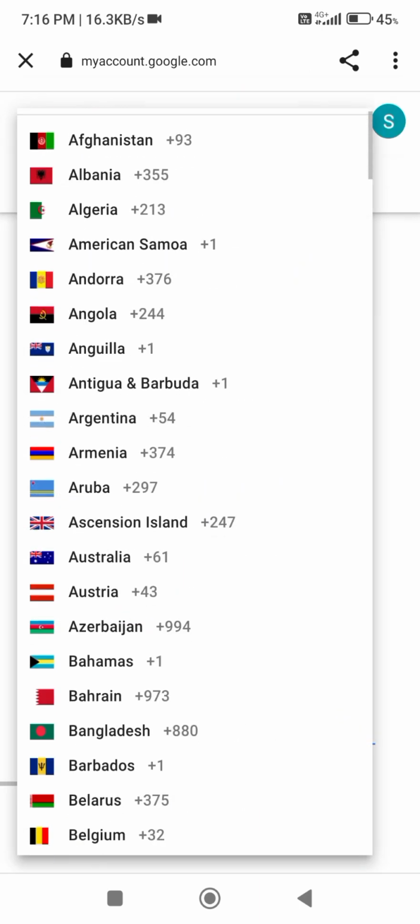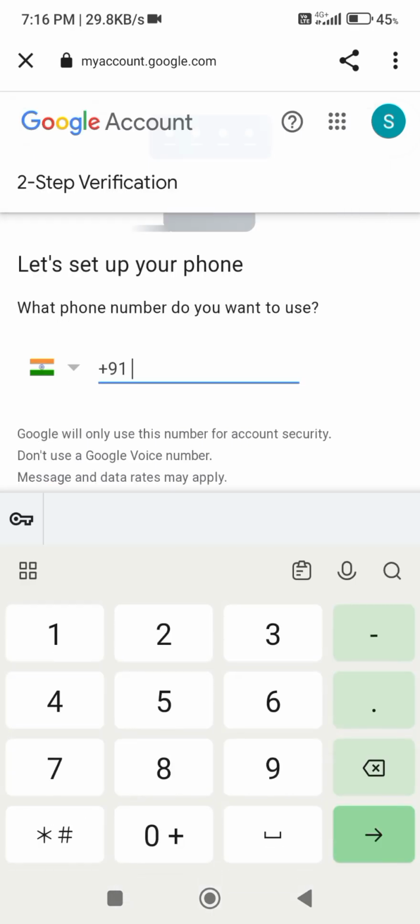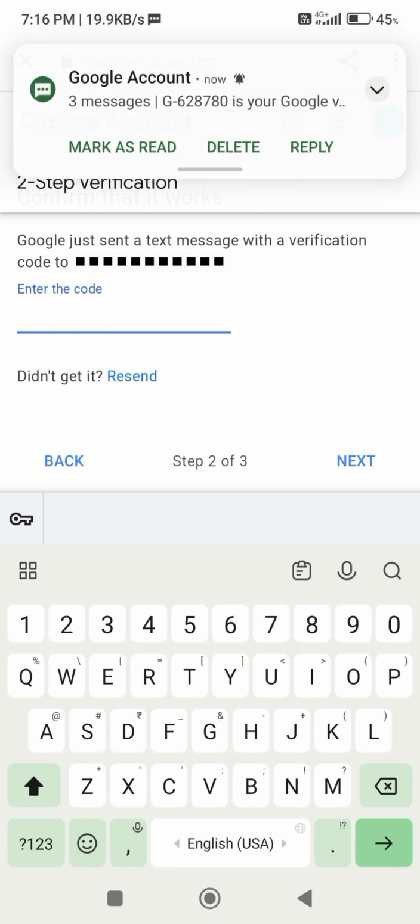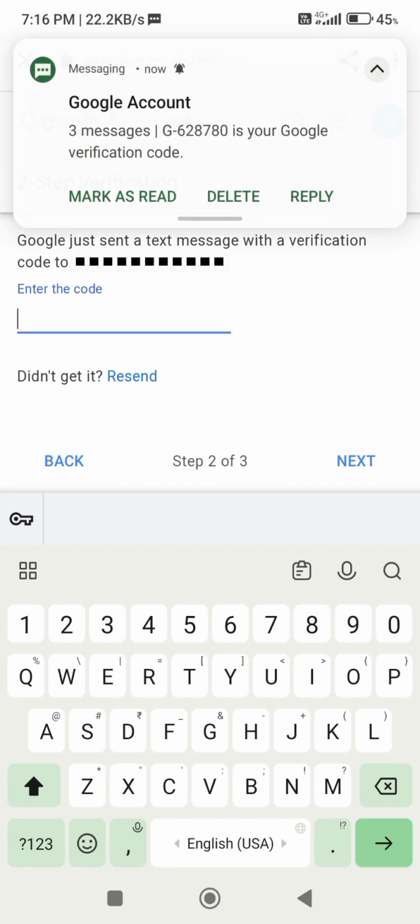Then a new background will open. You select your country and enter your phone number. Then you will get a verification OTP on your phone number and then enter the verification code and tap on the Next option.